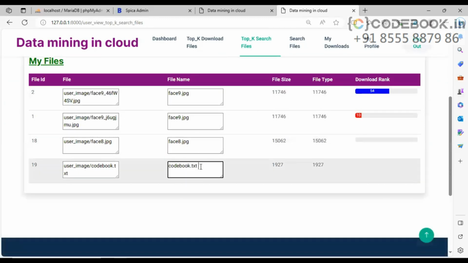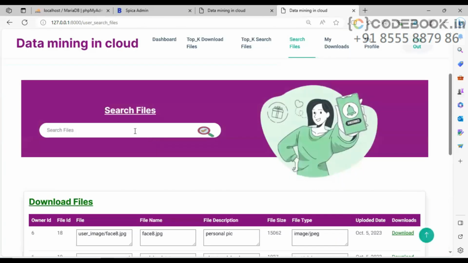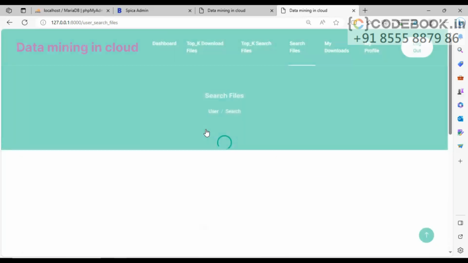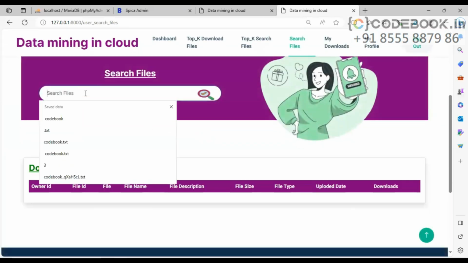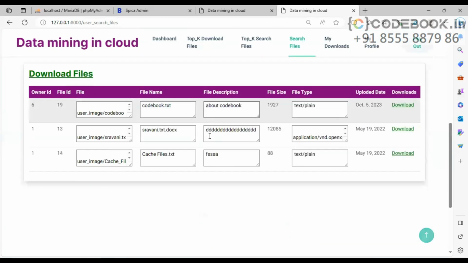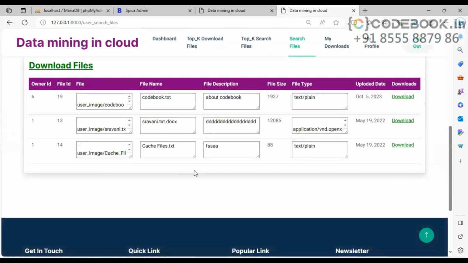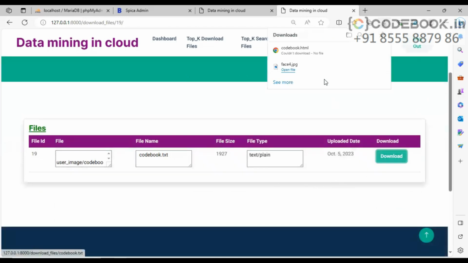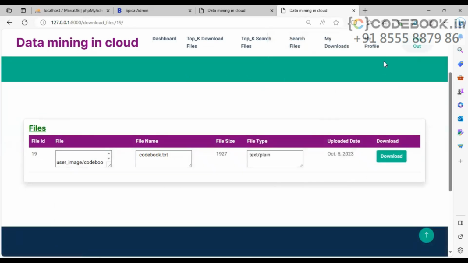Now let's try to search for some file here. .txt I will say here. We are getting all the txt files. Okay. Let's try to download the file which we have uploaded. Okay. Downloading the file. The file is downloaded here.